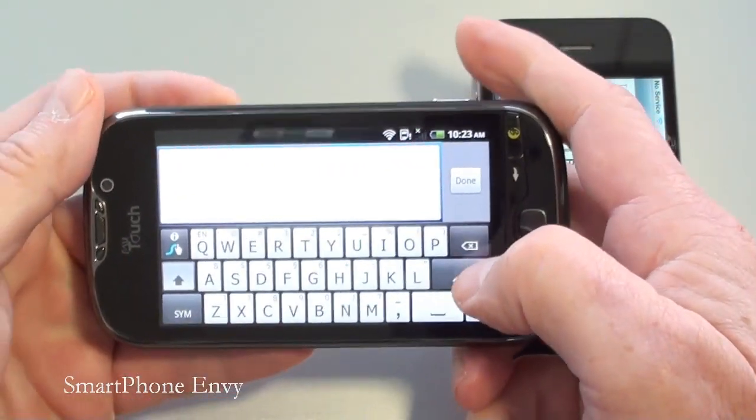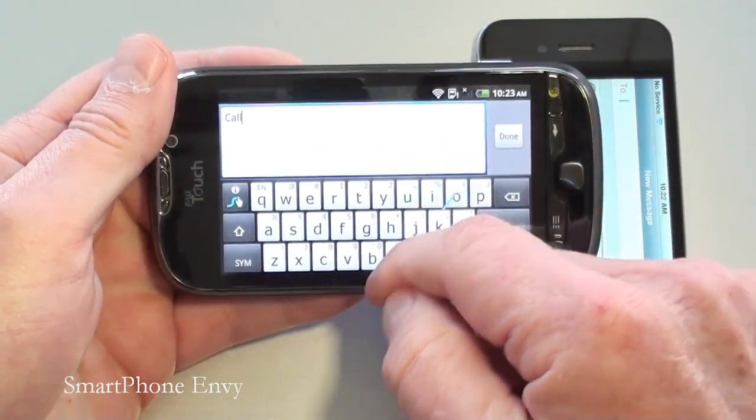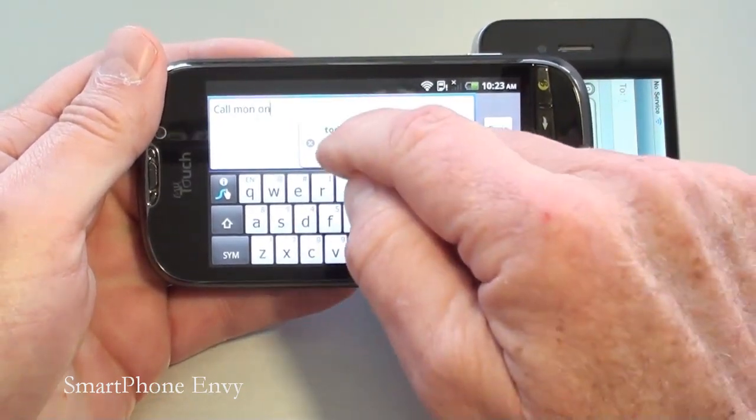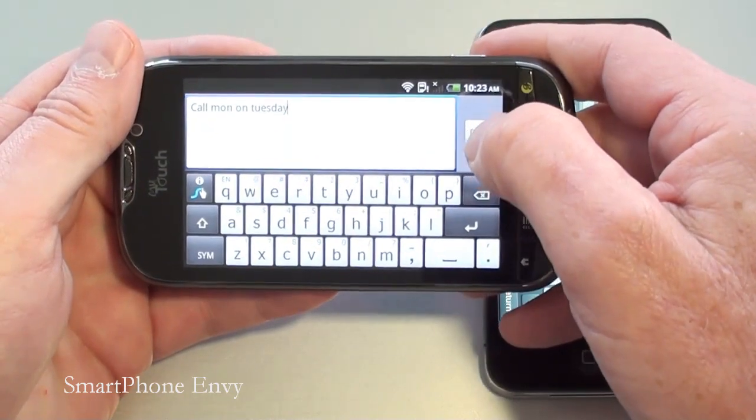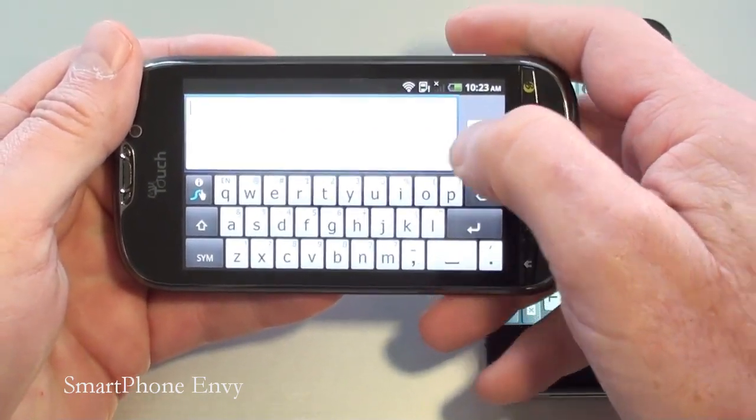Take a look at swipe. I'm not very good at swipe, but I'll give it a shot. Call John on Tuesday. As you can see, not very good. I got "call mine on Tuesday," so I was close. So anywhere there's a look at swipe, which once you work with it is very slick.